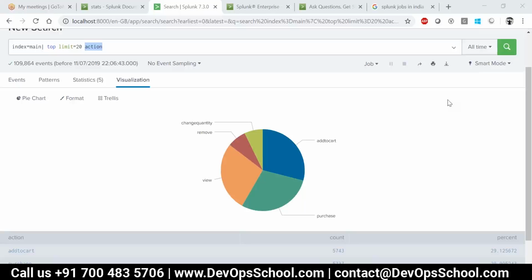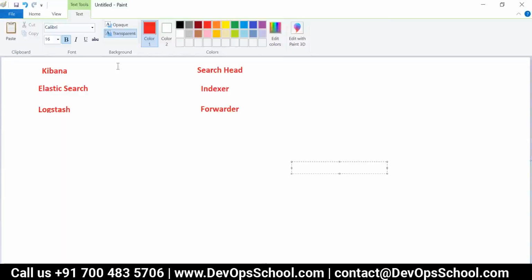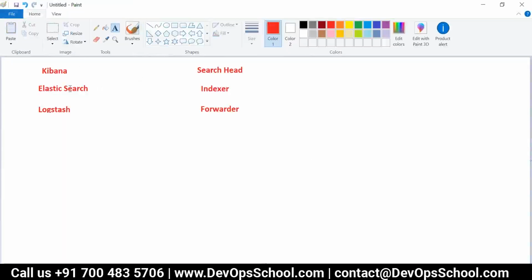I don't know whether you are able to see this paint. In Elasticsearch, we are using three components: Elasticsearch, Logstash, and Kibana, which is the E, L, and K. Logstash is used like the Splunk forwarder, which is nothing but the agent, Elasticsearch is the storing part, and Kibana is the representing part.